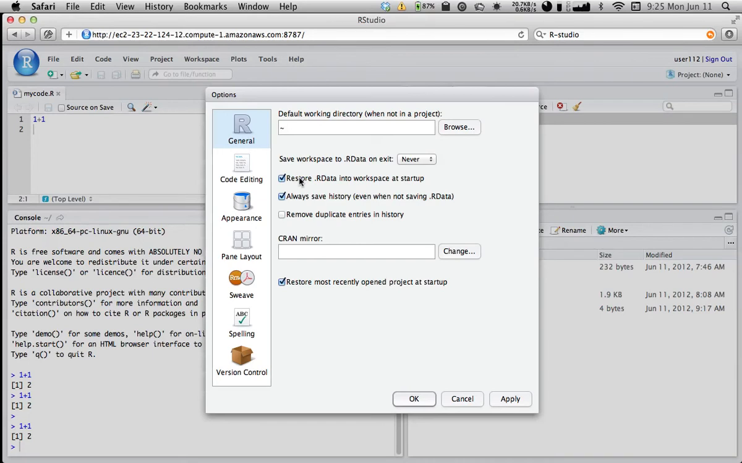Similarly, the restore .RData into workspace at startup is another one that I unclick. These are really the same thing. If you don't have an .RData, if you've told it not to save workspace on exit, it doesn't have anything to restore. But I uncheck that just in case. I never save my history simply because I never use it. My history is my text file. So again, I just remove that.